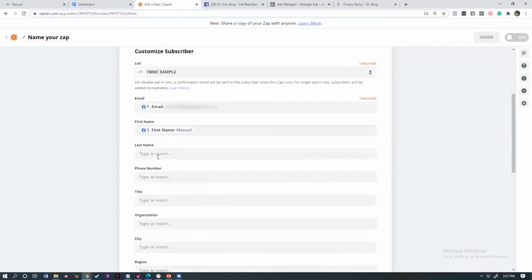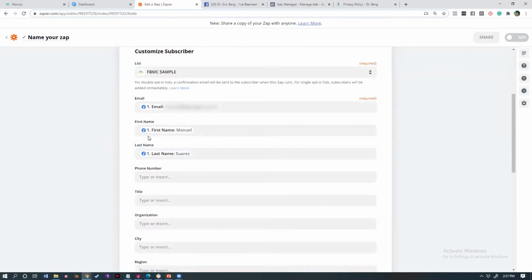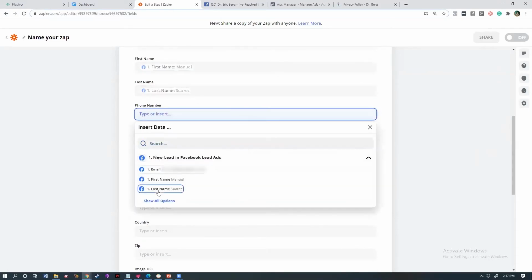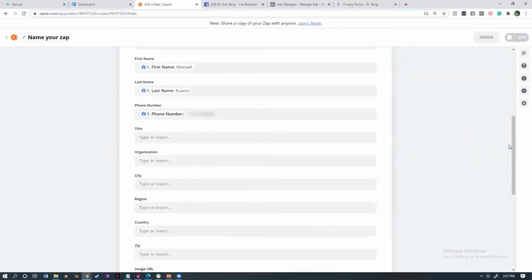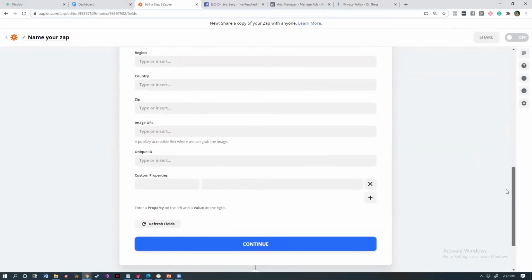First name and last name. This is the reason why I recommend having the first name and last name asked separately on the lead form, since CRMs have those separated every time. And phone number. Title, organization, and any other information are not necessary on this step.